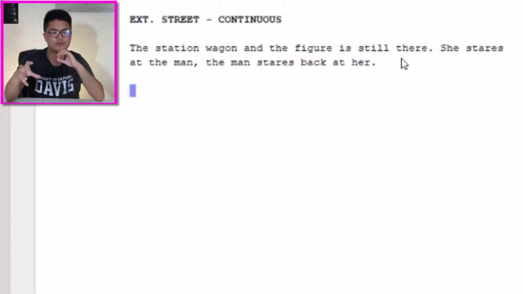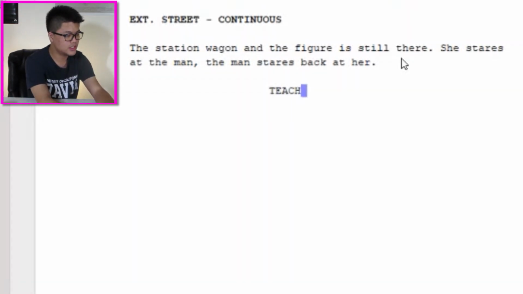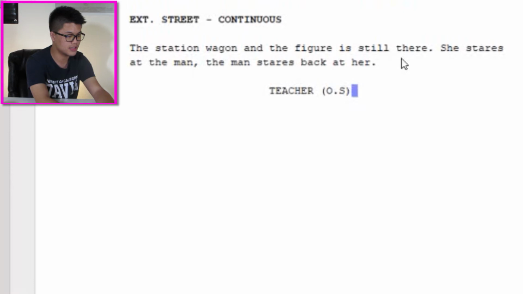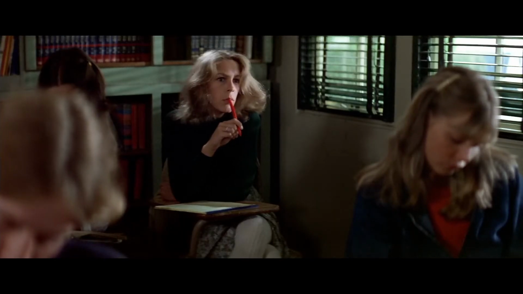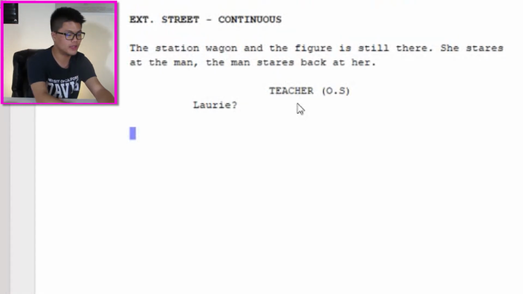And now when she's lost in the moment, the teacher calls her name. The teacher is not on the screen, so it's off camera, off screen. I think that's okay. Lori, right? Lori, ma'am. Now the teacher calls on her and she kind of snaps back a little bit.